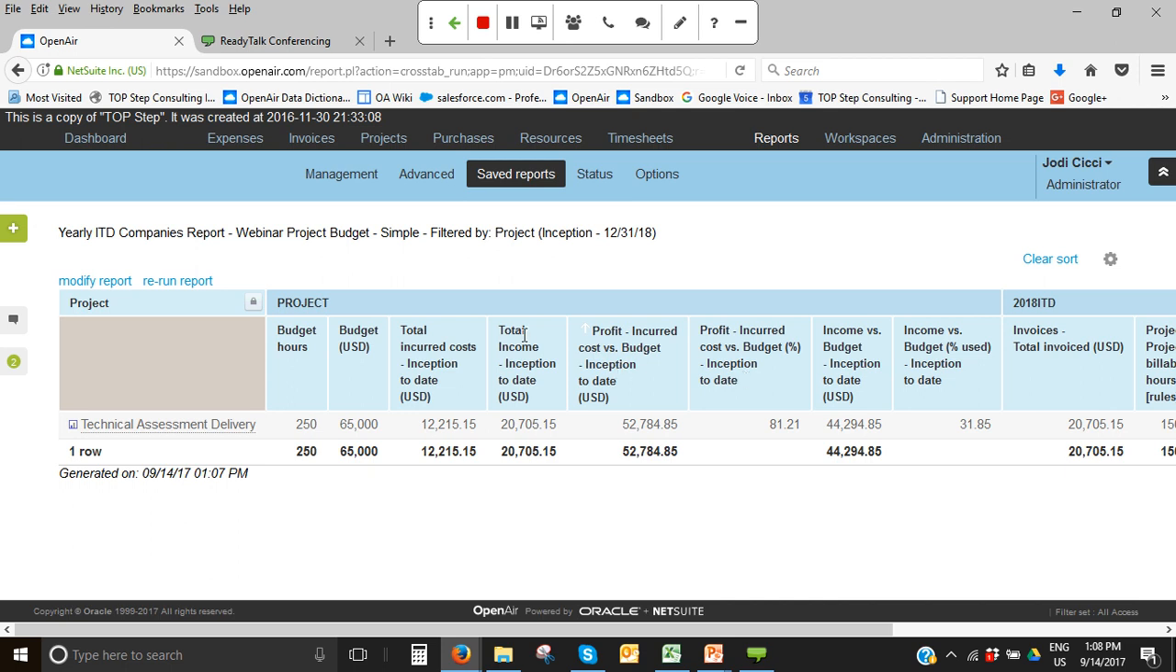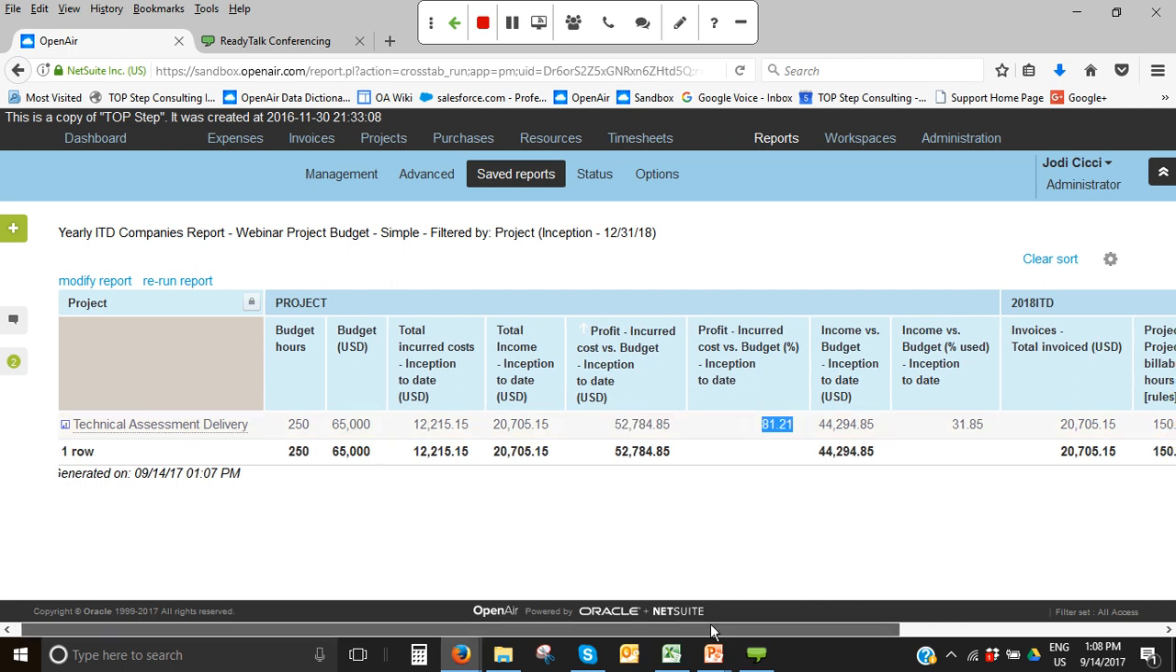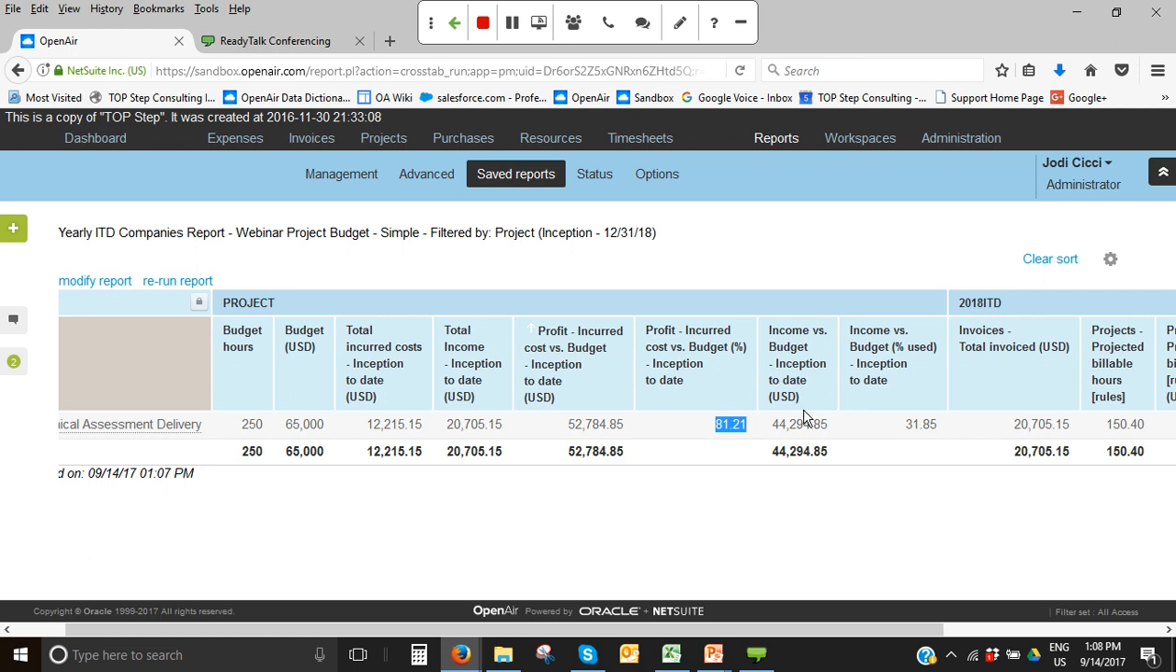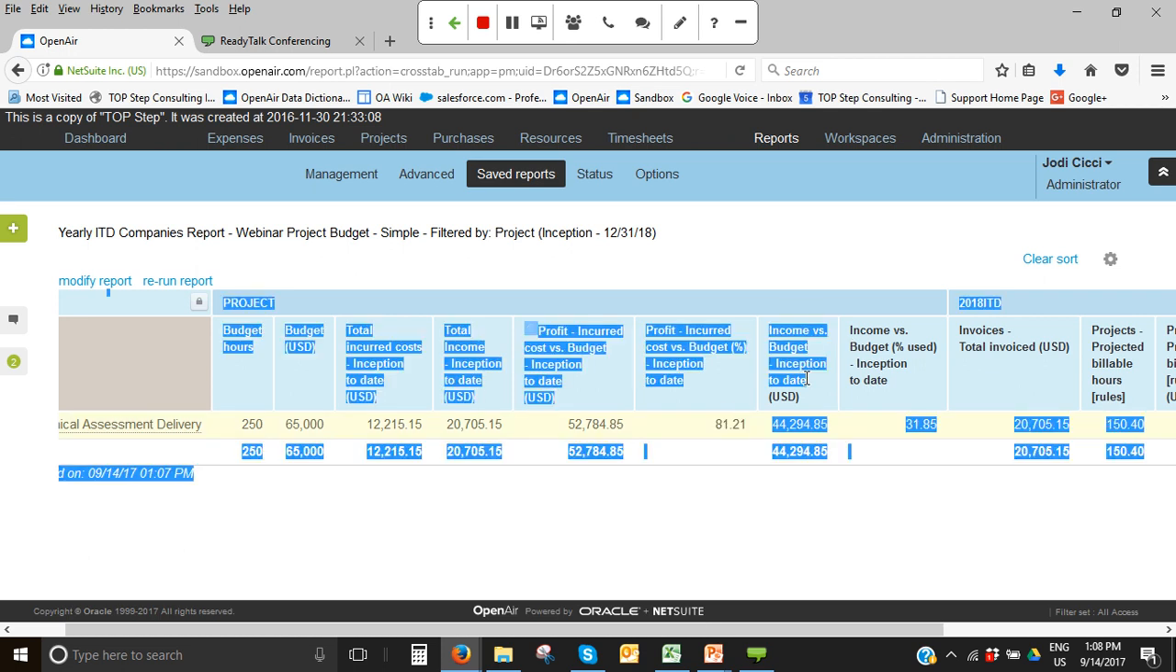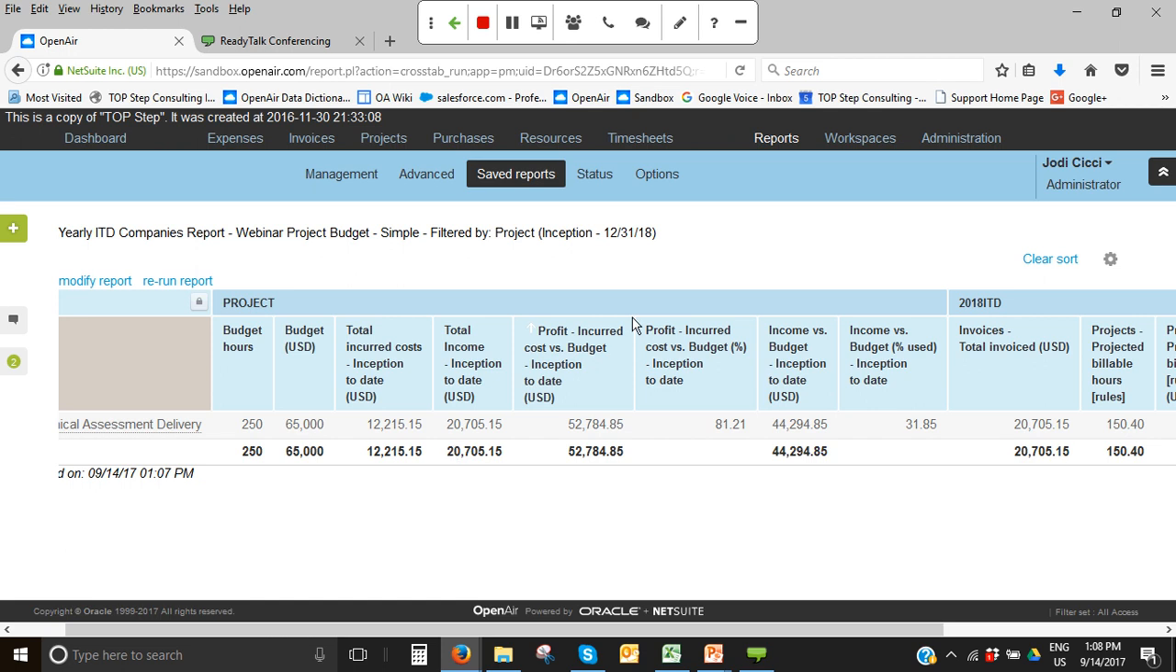But here, like total income, I did generate an invoice against this. I have some hours against this already. And you can see so far I've invoiced $20,000 against my budget of $65,000, so that gives me a profit of $52,000 so far, and 81% of the budget is remaining based on that. And at this point, 81% of the cost of the budget. I don't really like this metric, but it's available for reporting. And then the income versus the budget, I still have $44,000 of budget left, and I've only burned 32% of the budget so far on the project.